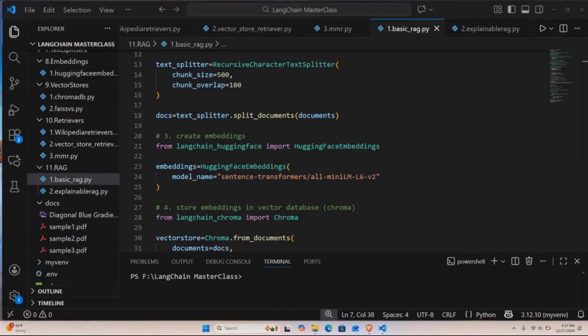We're moving from basic RAG to a source-aware RAG, or what you can think of as an explainable RAG. Here, every answer your model generates will be accompanied by the context it actually used, along with metadata like page numbers or chunk references.